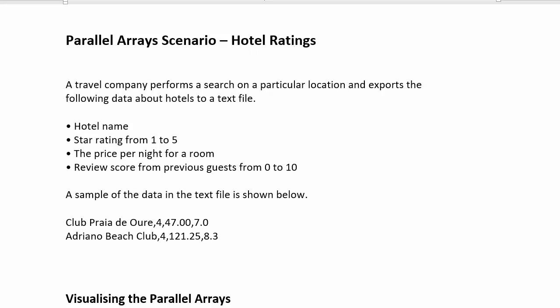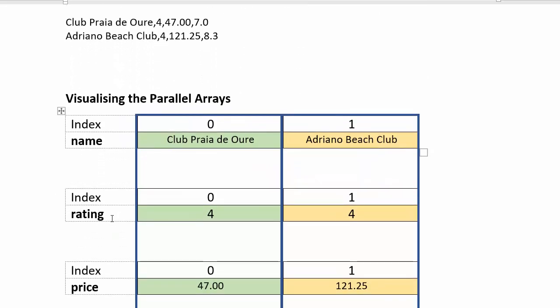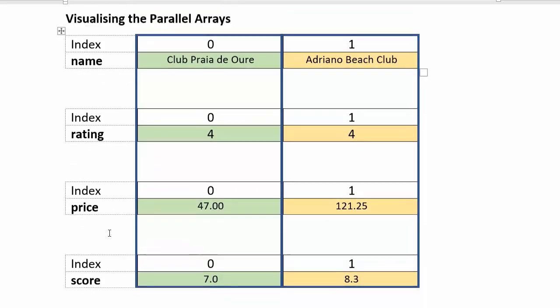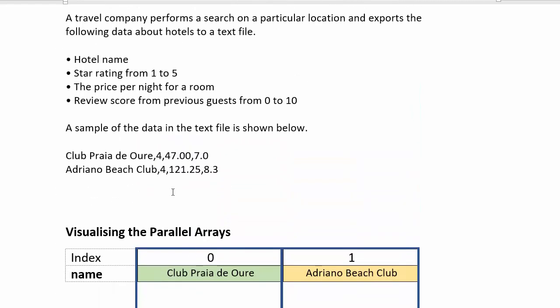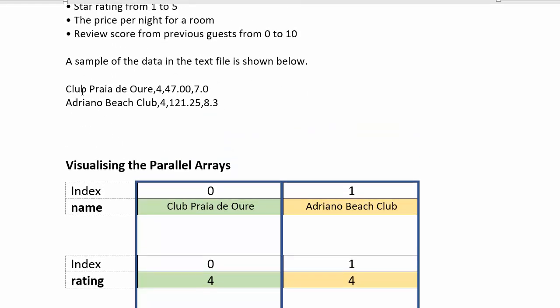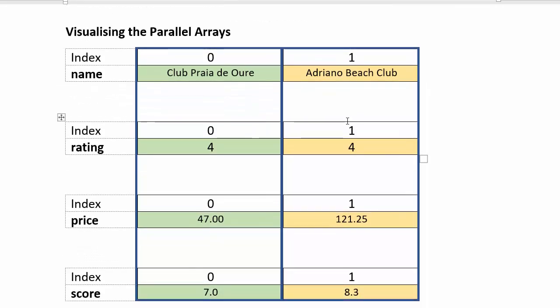Right, so you've got four parallel arrays. One array has the name of the hotel, another has the rating, another has the price, and another has the score. It's really just to visualize how parallel arrays work. So index 0 of each array is information about that one hotel: the name, rating out of 5, price per night, and the score out of 10 from the guest. Okay, so that's the first hotel, I won't even try to pronounce it, and then index 1 is the second hotel.